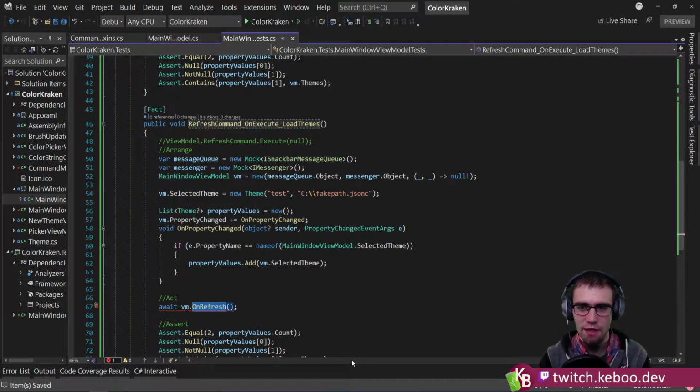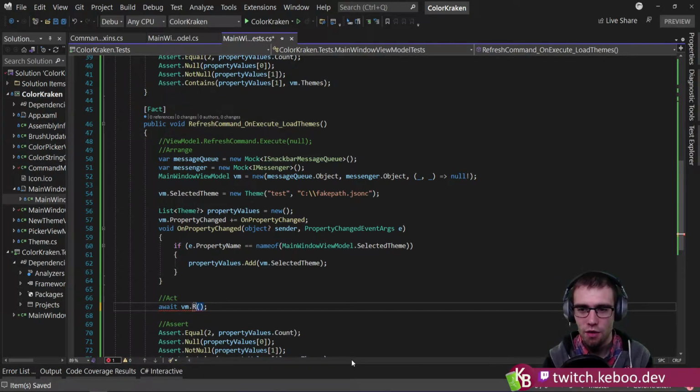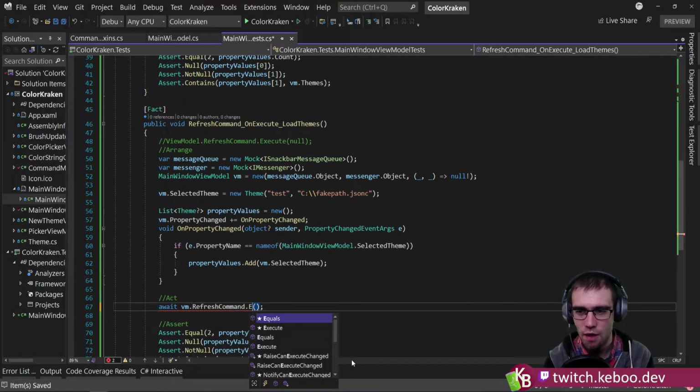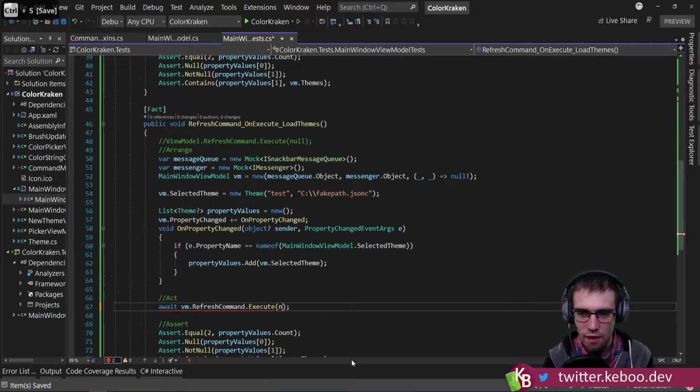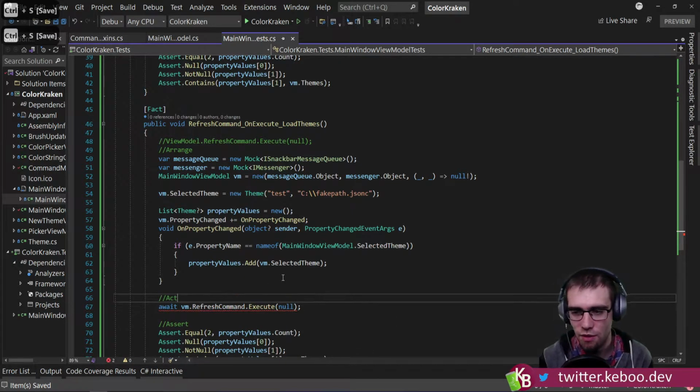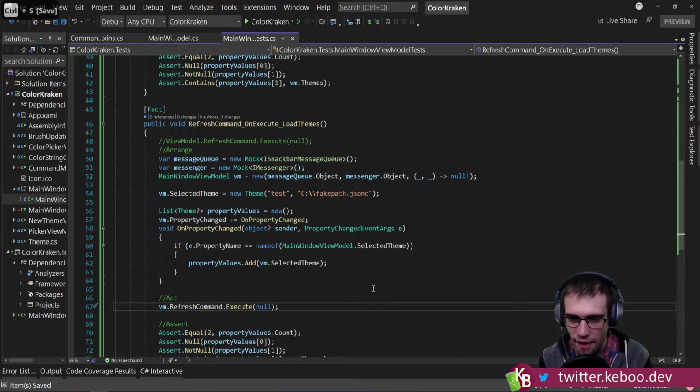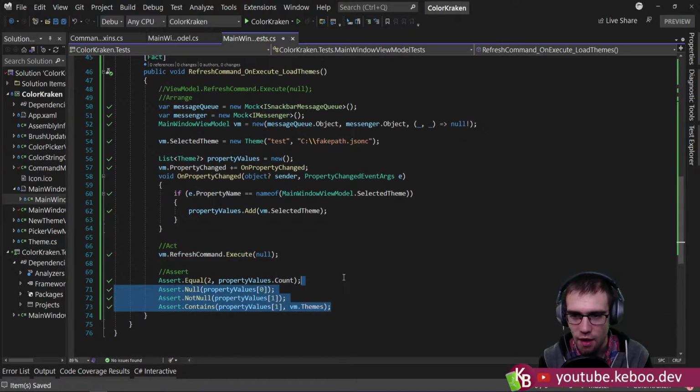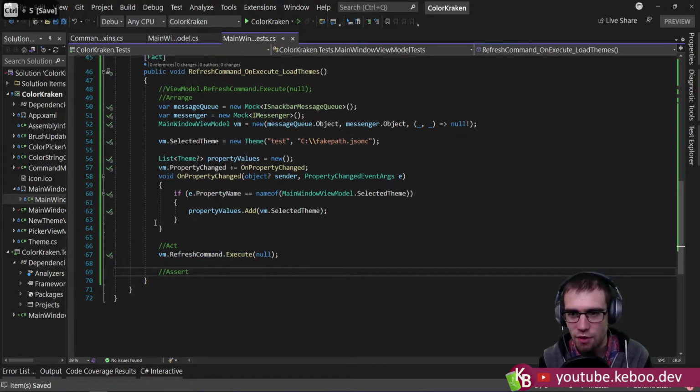So the act is the easy one to write. So we'll start there. So we'll do refresh command execute, right? And the ICommand interface requires that you pass a parameter. In our case, we'll pass null. Okay, so this is what we are testing. We're going to get rid of all of our asserts. Those don't matter.